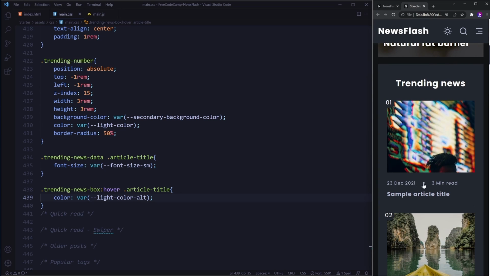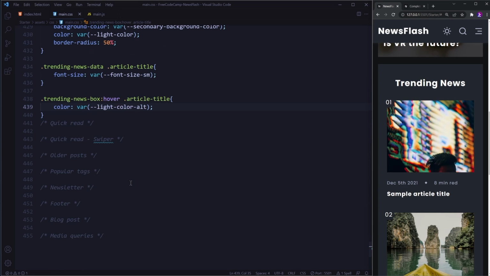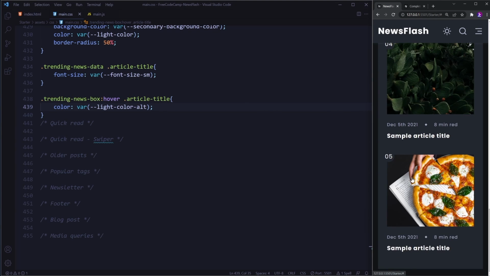Except for the text right here, because I'm just using the same one that I had before from copying and pasting. Again, text doesn't really matter. That can easily be changed. So now the next part is going to be working on the quick read section.